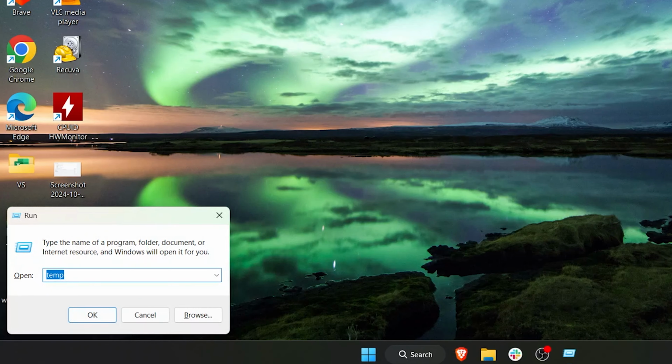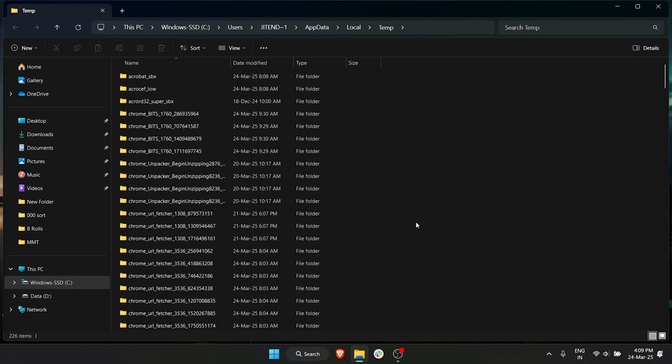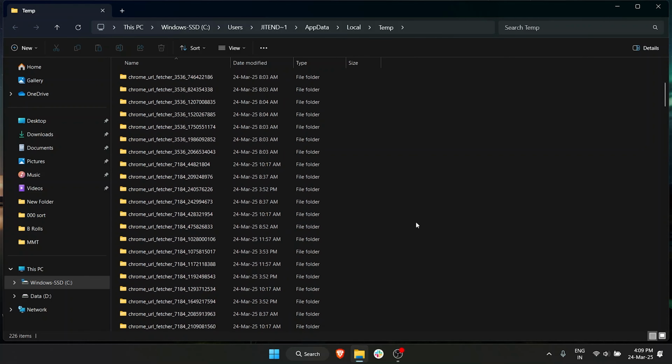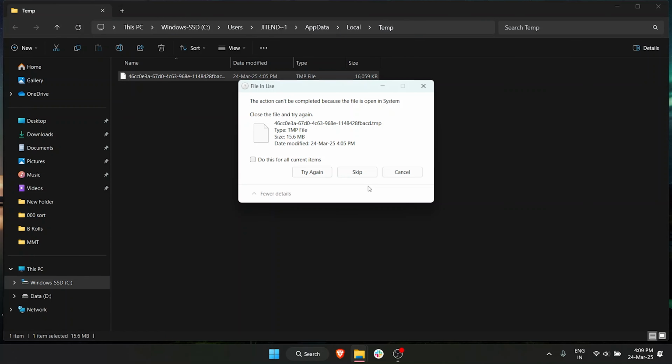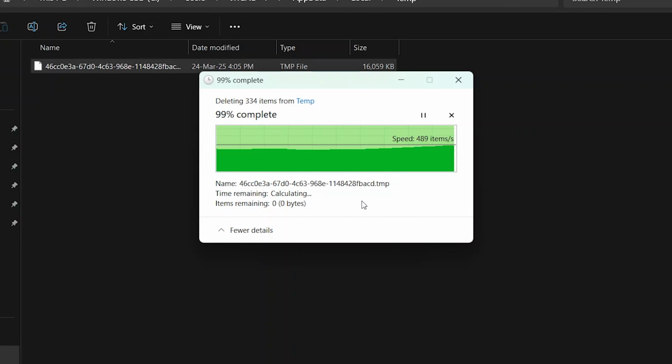So again, Windows plus R, %temp%, and then hit OK. And here you can see all the user files. So basically your user is using applications. So these are those cache files. Again, do the same thing. And sometimes it may happen that one or two files or multiple files are not able to delete because the application is open. You can just skip over them. It's not going to cause a big deal.